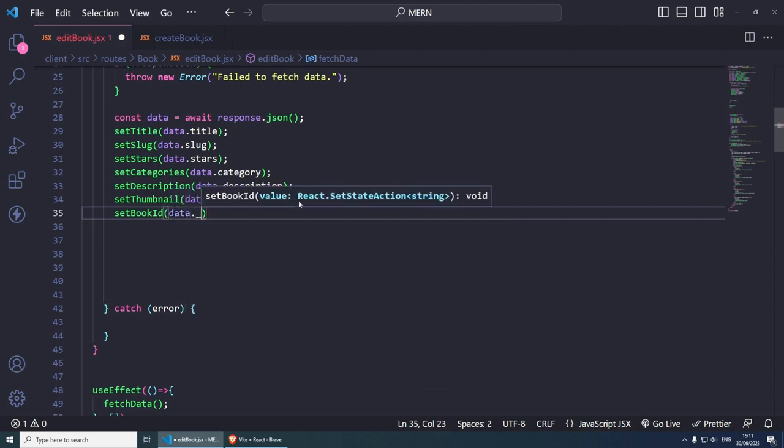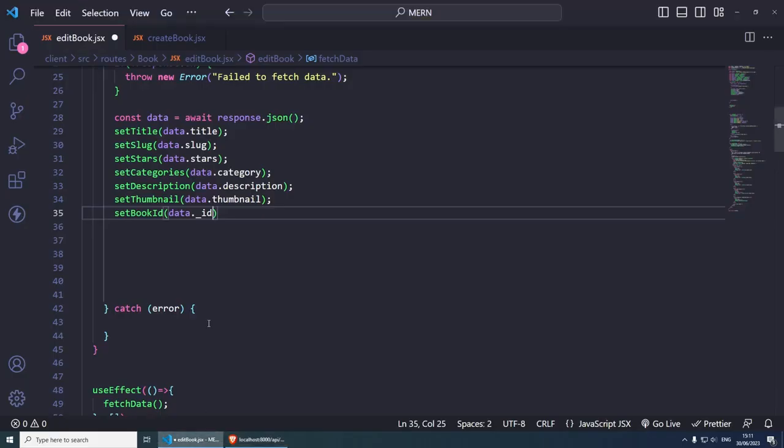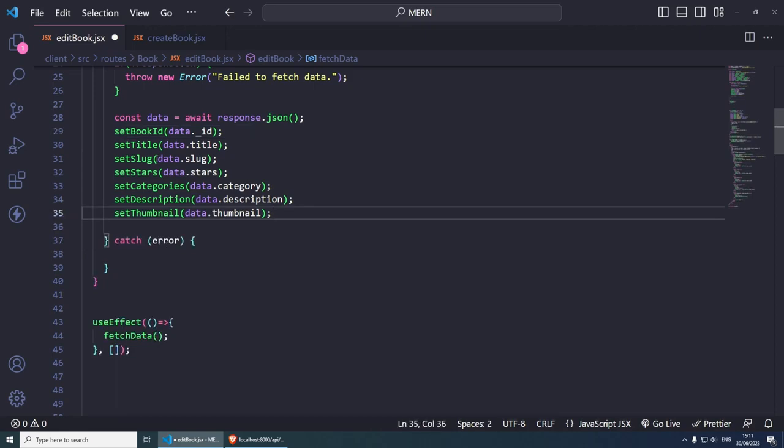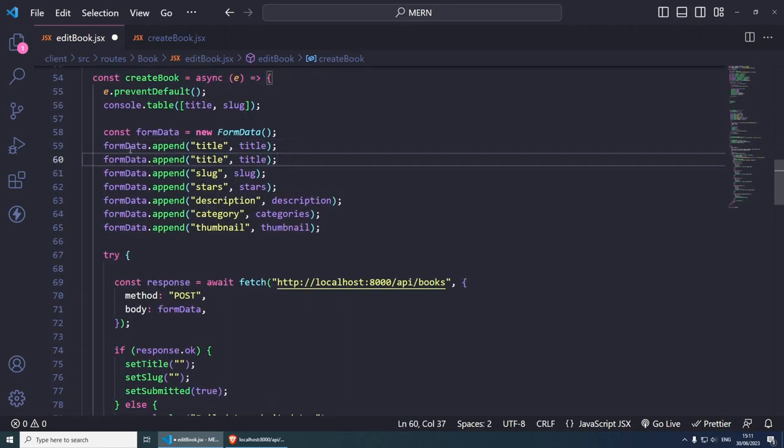So data._id, and we're basically updating the book ID value. And now I'm hoping that we can put this at the top here, and that we can append it inside here now and pass it through the body. So form data append book ID and then book ID, like so.